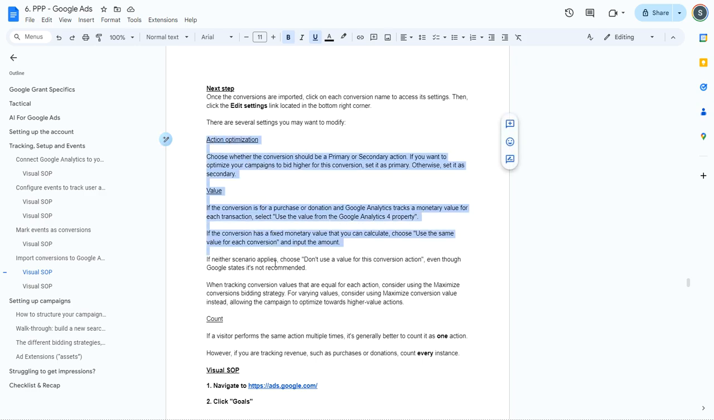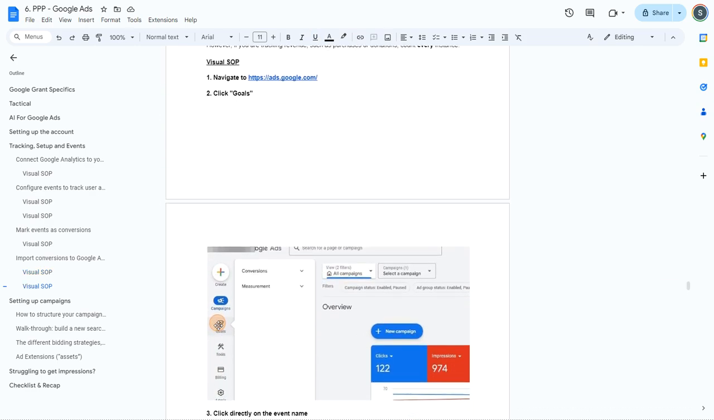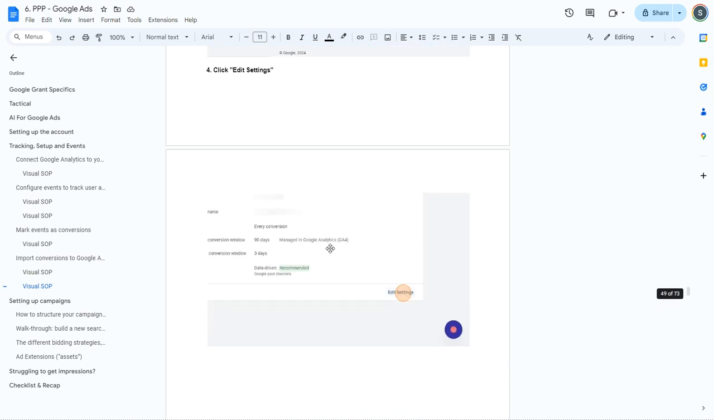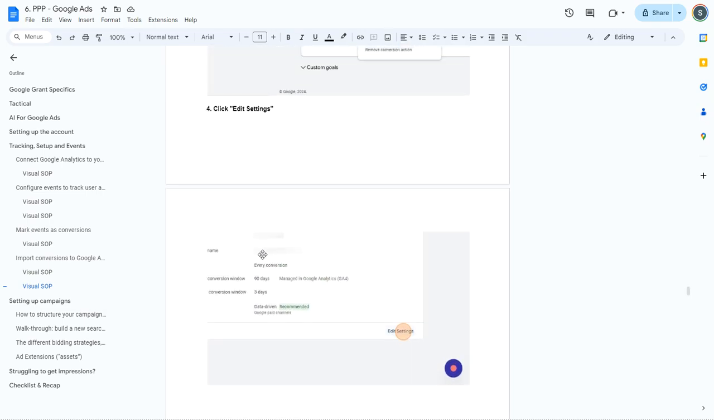There are these different things you can do: the action, the value, and the count. I'll show you real quick. You go once again to your goals, and here you'll see your event. Mine is an outbound click. You click directly on the name, so do not click on the little three dots. If you click on the little three dots after the name, this will appear. You just click on the name and click on edit settings.